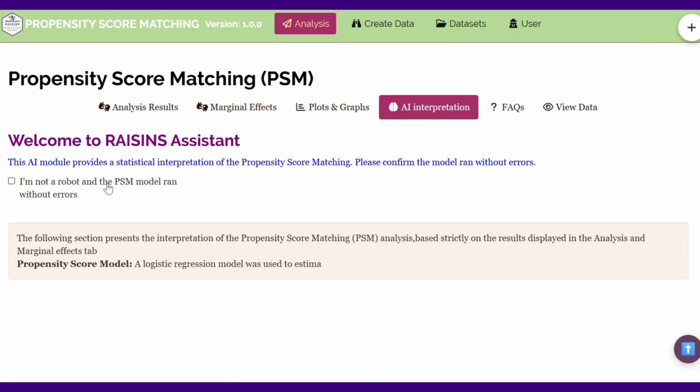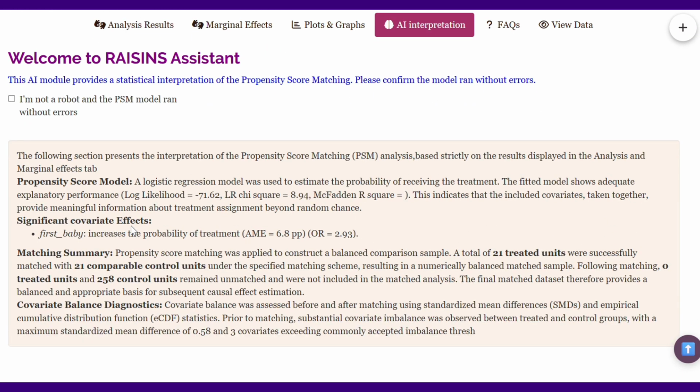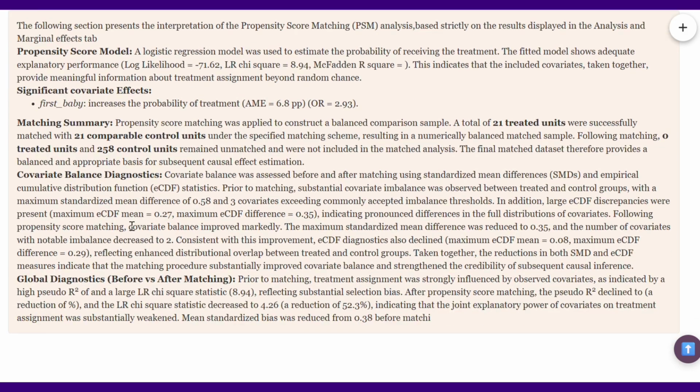In the AI Interpretation tab, RAISINS Assistant provides clear and insightful summaries of your data.